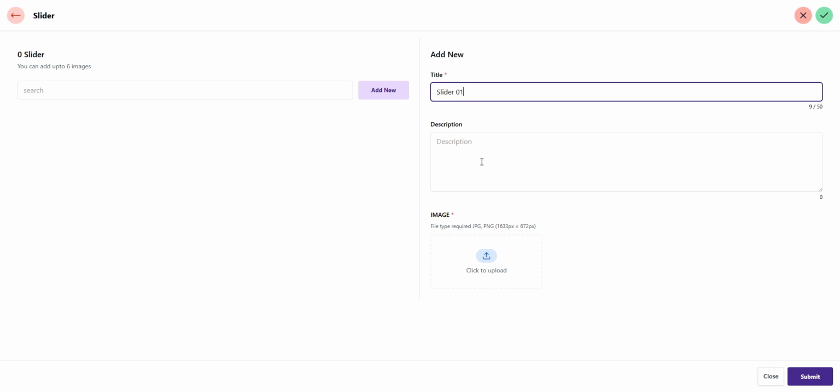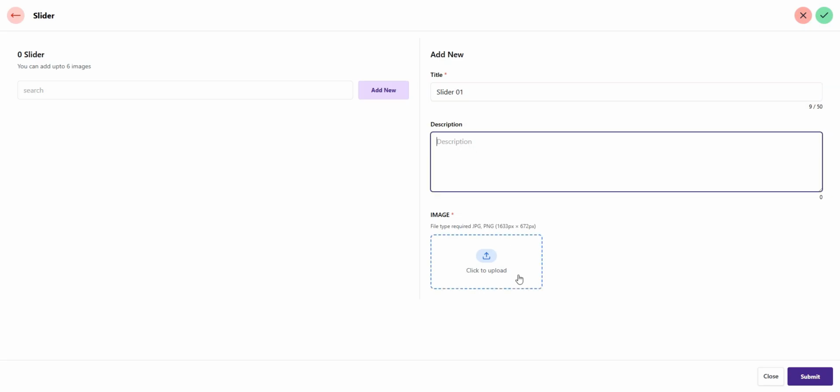After adding the slider, the description option is there. Description is optional, so you can skip this part. If you enter a description, it is not going to show on the website, so it is optional and you can ignore this one.